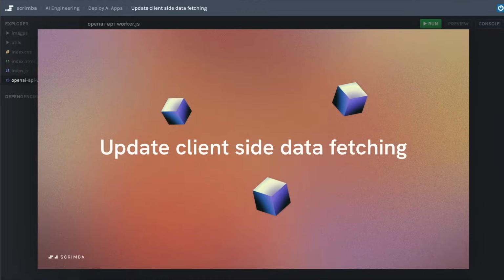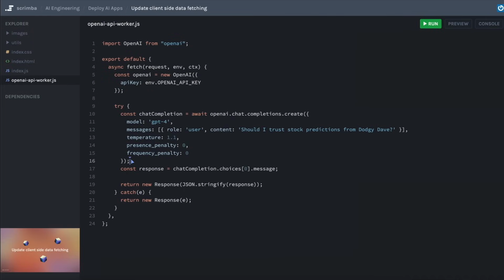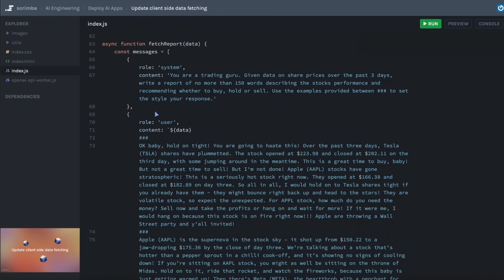All right, we need to update how we're fetching data on the client side. Now that we moved the OpenAI request to our worker and are no longer making the call directly from the front end, we need to make a fetch request to our Cloudflare worker using the worker URL as the endpoint. And I'd like to challenge you to work on this part. It's quite a lengthy challenge, so this is where your knowledge of working with fetch requests will come in handy. So as I mentioned at the beginning of this course, I'll assume that you have experience with that.